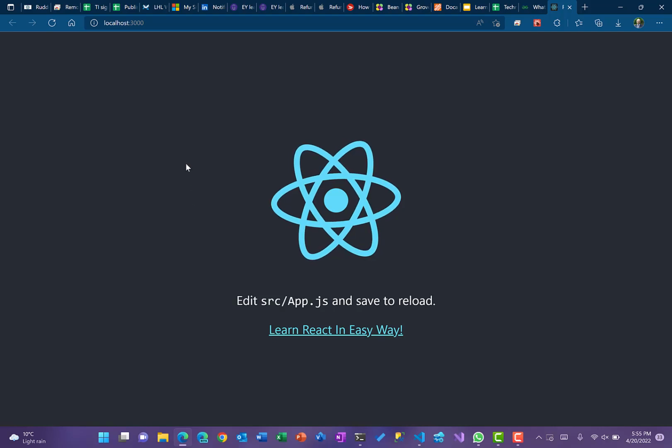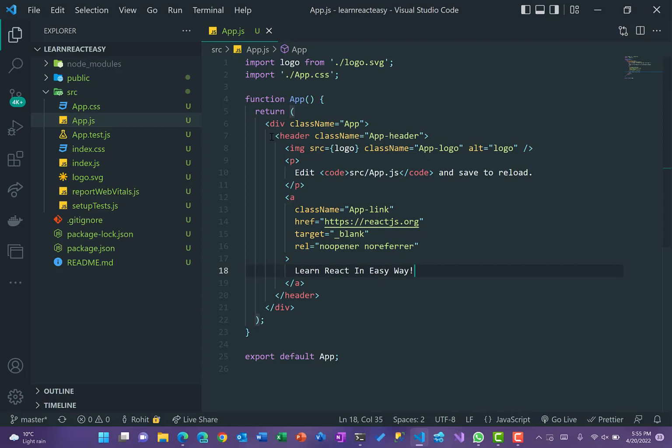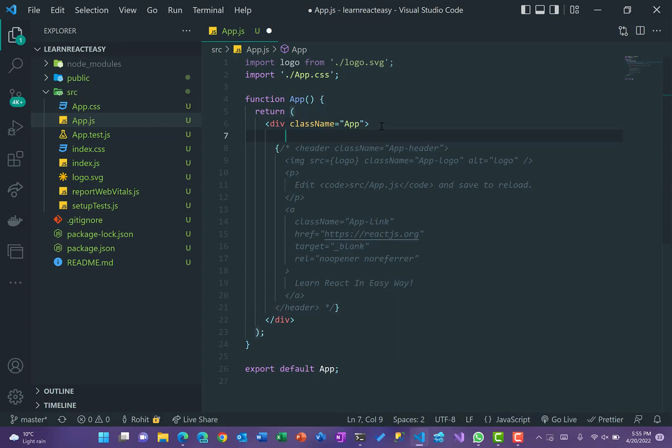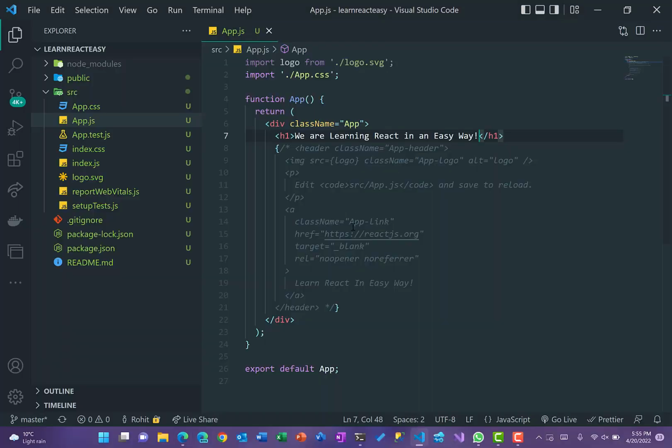Now in case you don't want this, this is the default kind of a template given to you. So you can just remove this whole, let's say I'm just gonna close this, and let's say we'll just use an h1 tag over here. H1, we are learning React in an easy way. So if I do this and save it, go back, it's just simple. Now all the other stuff has gone. I've just used an h1 heading tag to display the content, and the content has been displayed in a very simple way. So this is the default component that comes to us.